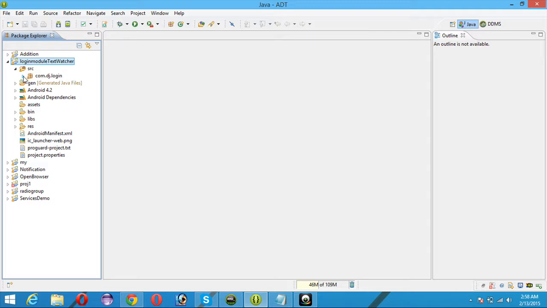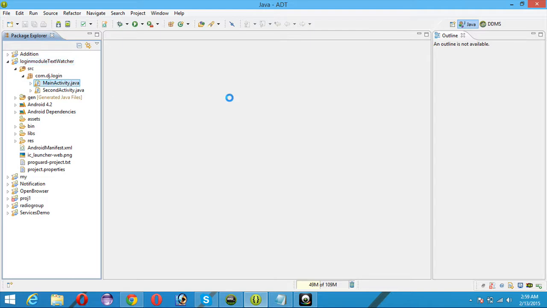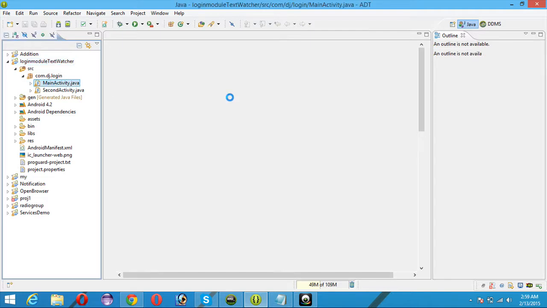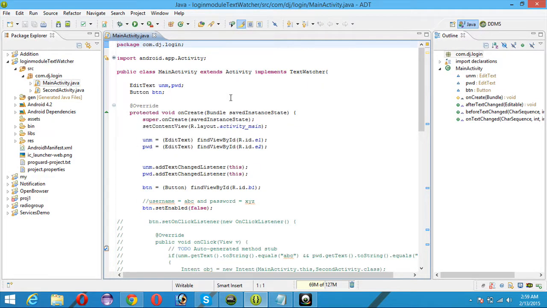Today we are introducing the TextWatcher class of EditText. Whenever you are developing any kind of project, sometimes you need to watch the text, and sometimes a button is enabled or disabled or some functionality is added. So today we are working with the TextWatcher class for the EditText.